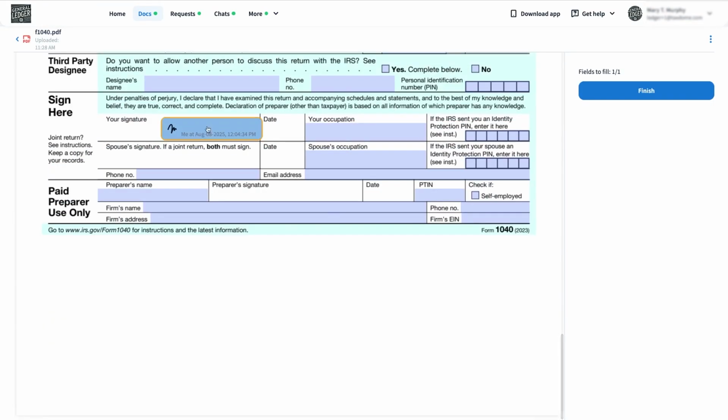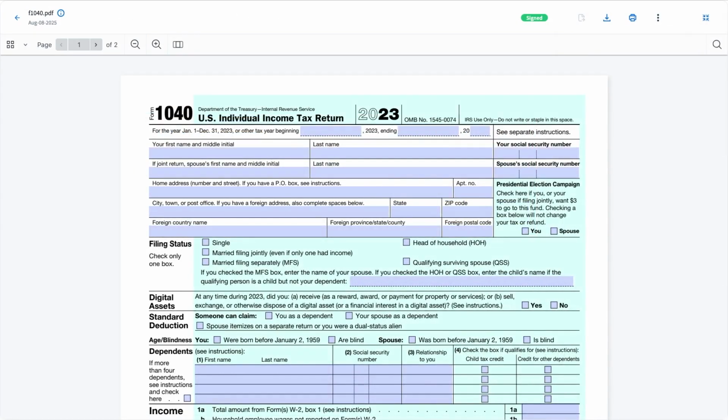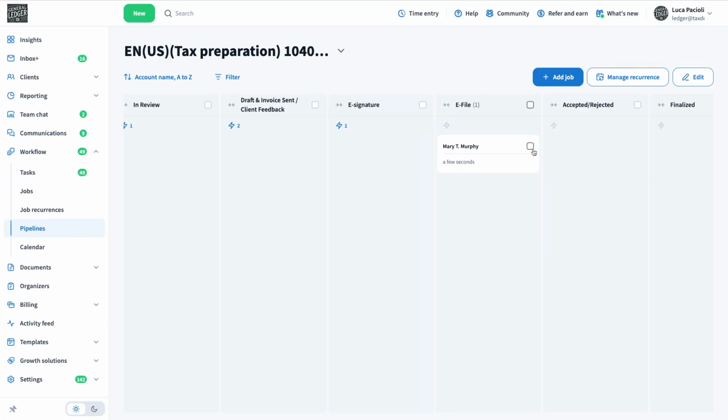The client will be notified about the signature request, and as soon as they sign the document, the job will move into the e-filing stage, and at that point, my firm can continue working on the job.